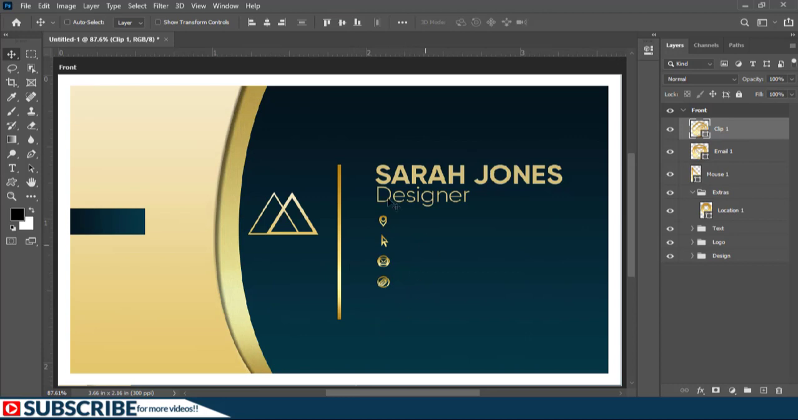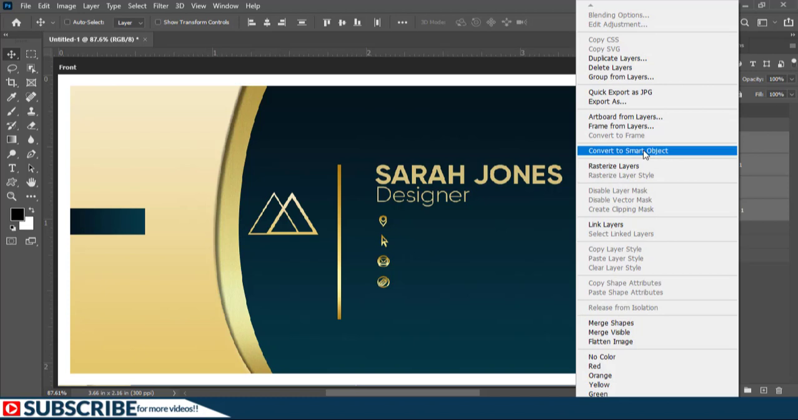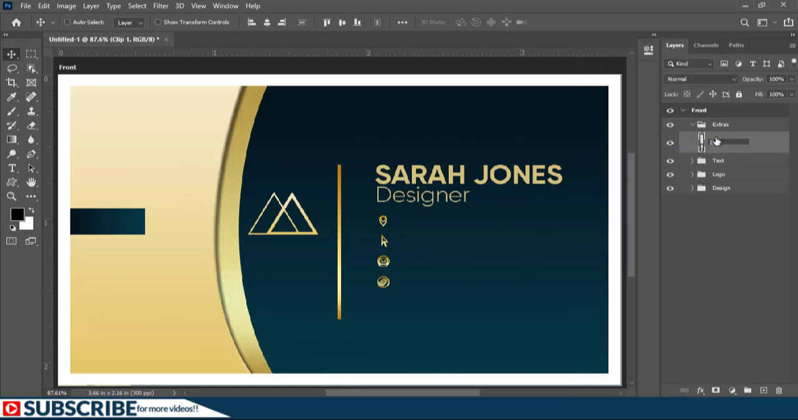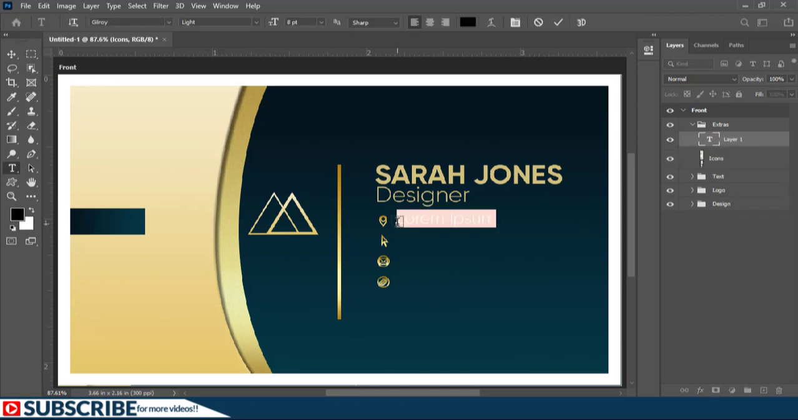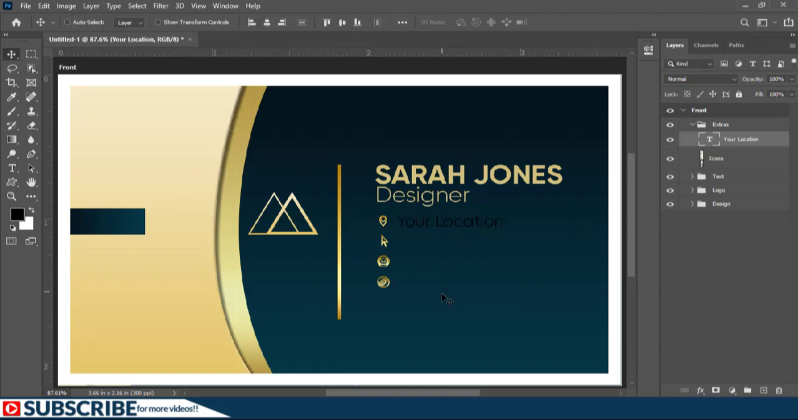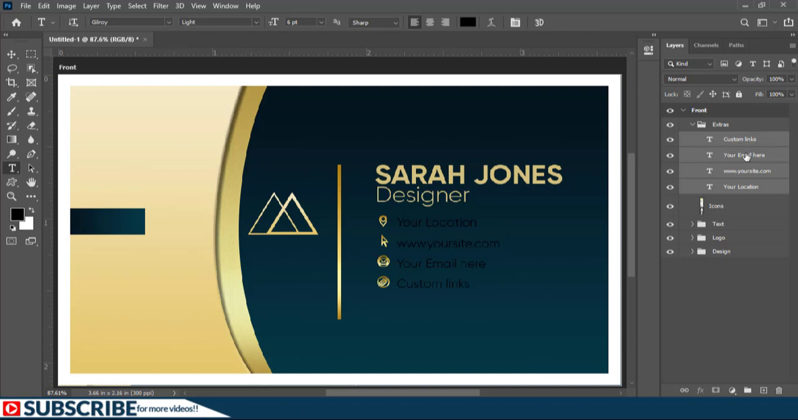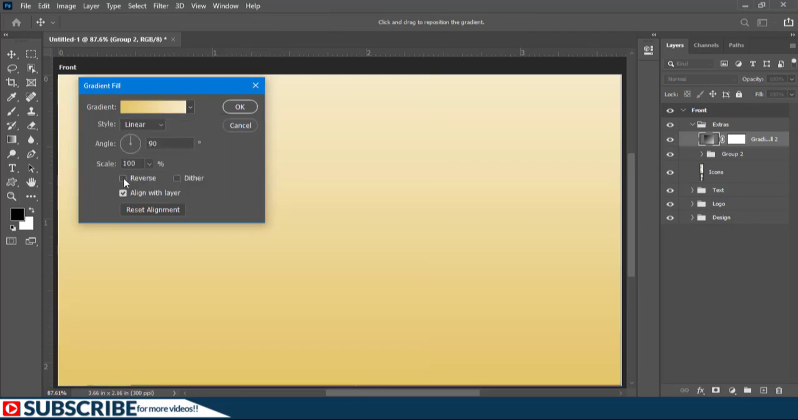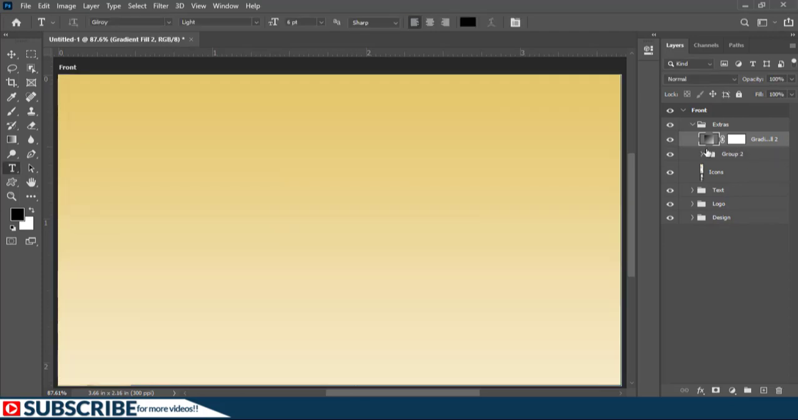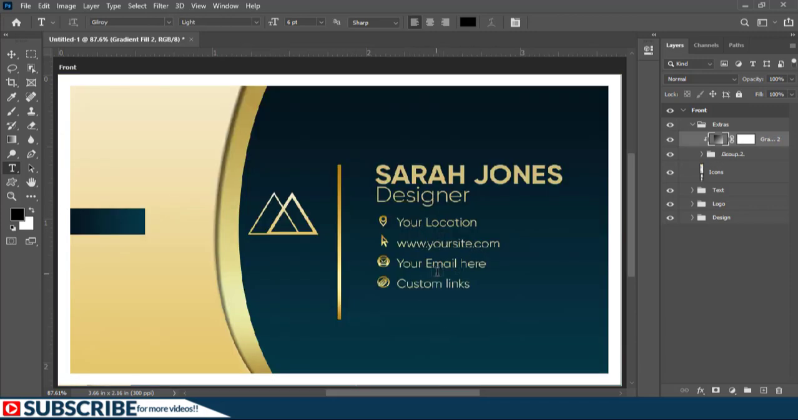Now I'm going to put all these icons into one group and convert them to a smart object. Now with my text tool, I'm just going to input random text here, then I'll duplicate it around. Now I'm going to select all these text layers, press Ctrl G to group everything, then like we did with this text, I'm going to add a gradient to it, and then reverse it. And to make sure it affects just the group with the text, I'm going to hold the Alt key and click here. Now this is how it looks.